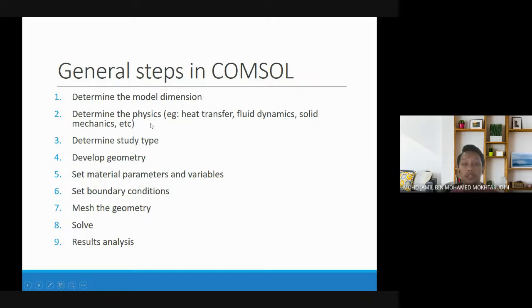So there are a lot of physics in finite element method that can be solved in finite element method software. We can solve heat transfer, fluid dynamics, solid mechanics. So maybe in your finite element method class 3562, 3563, you are only exposed to using finite element method to solve solid mechanics problems. But actually, it can be used in any of the problems like heat transfer, fluid dynamics, and so on. And then number three, we need to determine what kind of study that we want, either static study or dynamics.